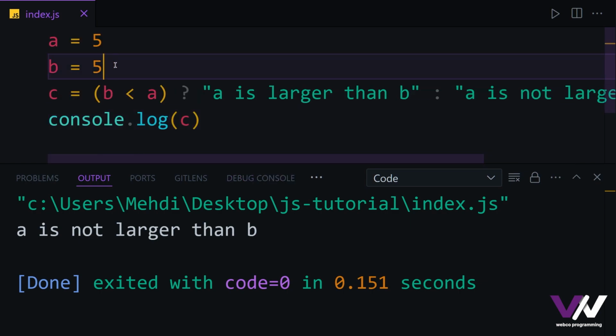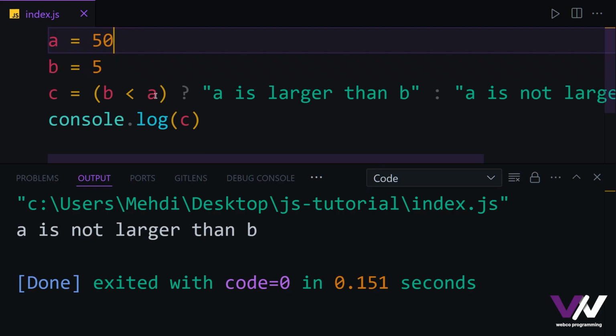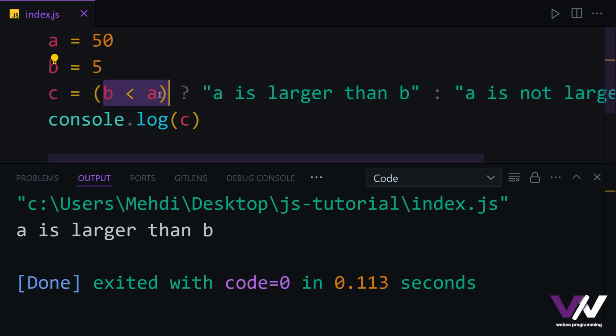But if we have the opposite of this and our A is actually larger than B and run our code, you can see that we got the result of A is larger than B. And of course, you know that this is because our condition is true in this case, and this value is going to be inside of our C variable and then printed.